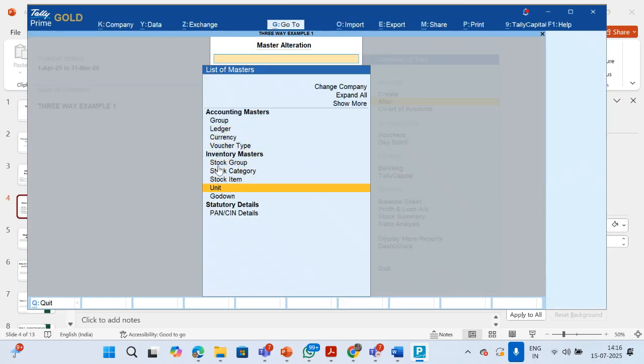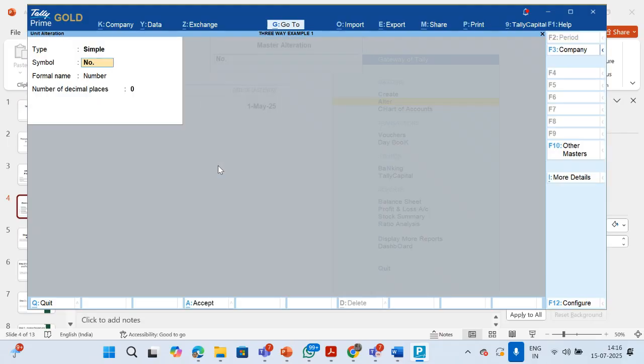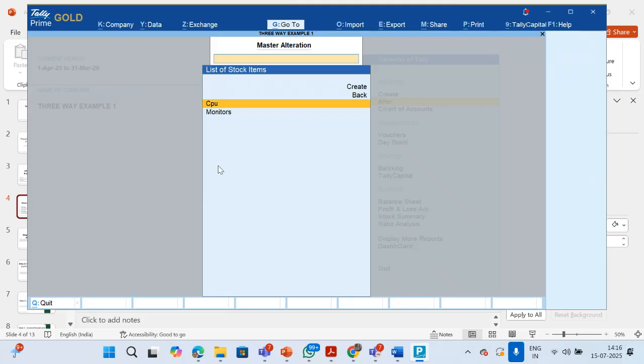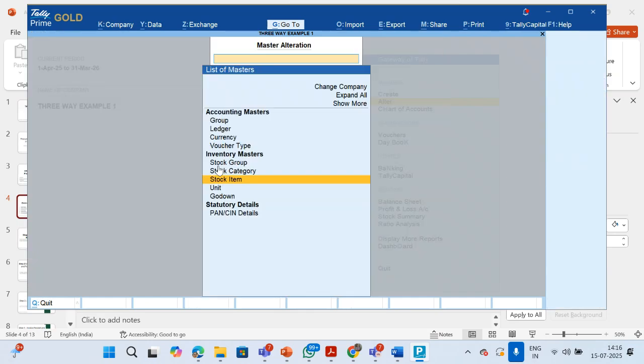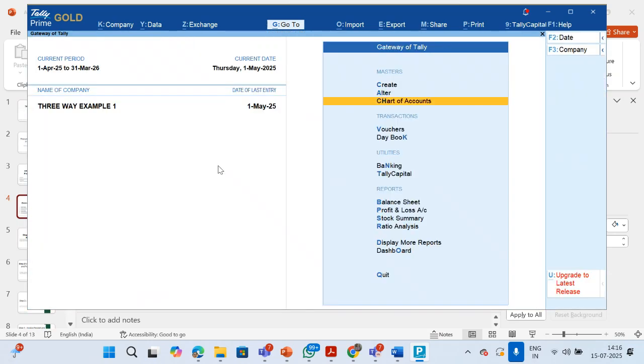But before that, understanding the unit of measurement, what is it? Unit of measurement means in what unit you measure your stock. For example, in pieces, in tons, in kilograms, in grams. So I created the unit of measurement, that is Numbers. After that, I created the stock items, CPU and Monitor. And please don't forget to select the unit of measurement, Numbers, for the items. Is it clear? I have explained it completely again.